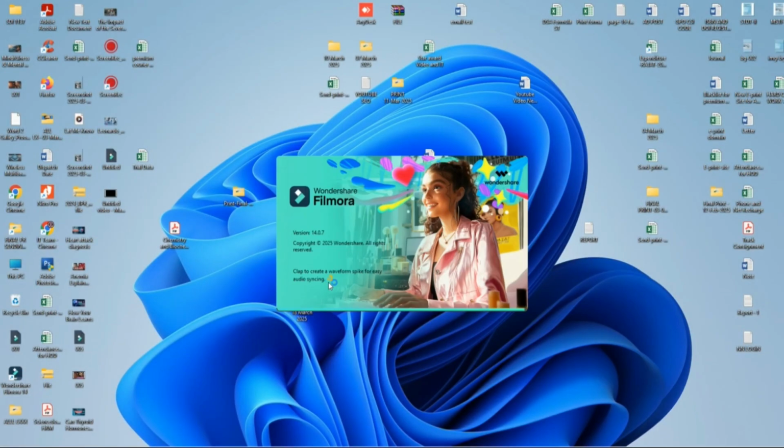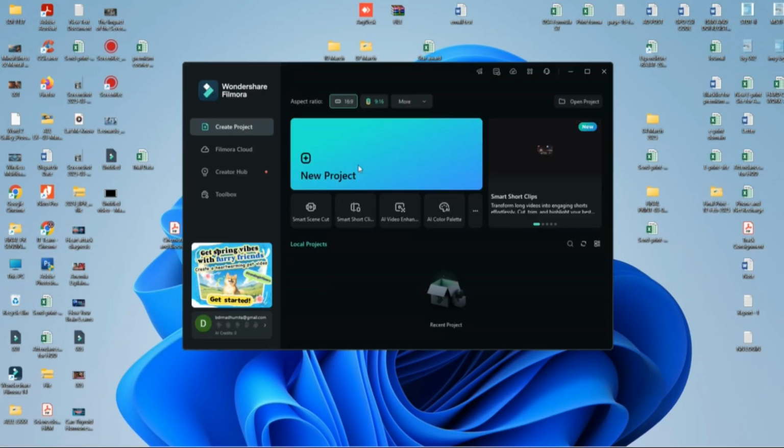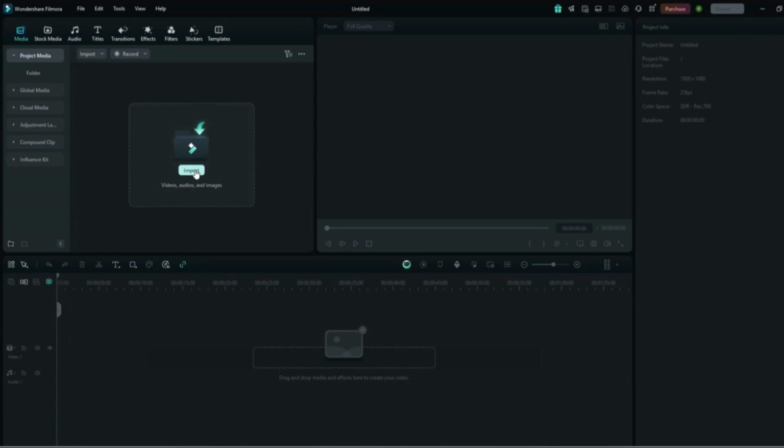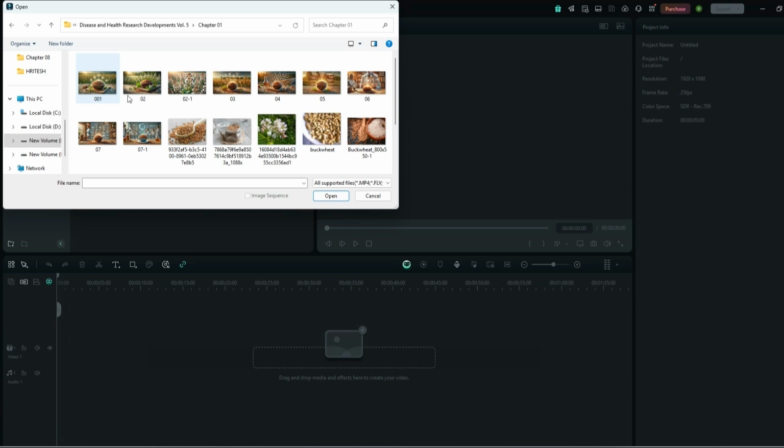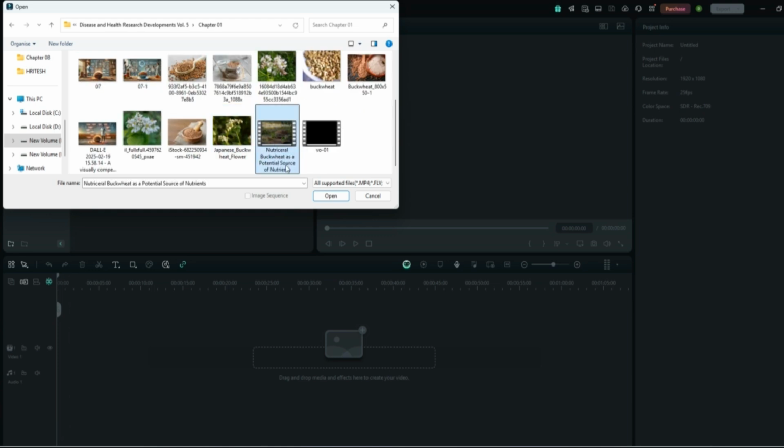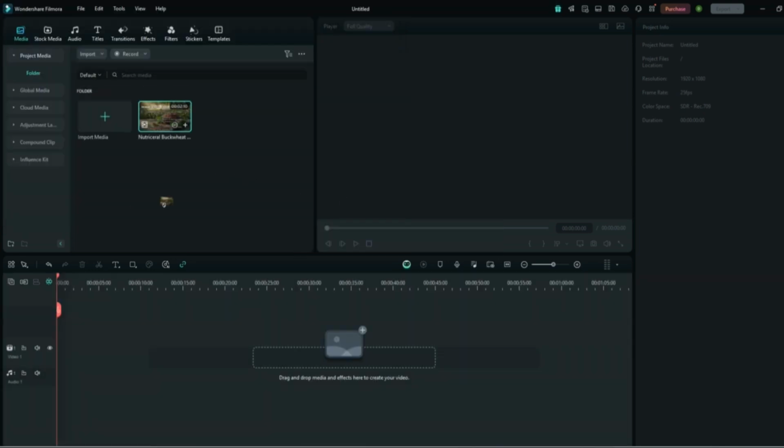Step 1. Import your video. Launch this program, click Import to pop up a browser window. Select the files you need. When all files are displayed as thumbnails in the left item tray, drag and drop them to the video timeline.